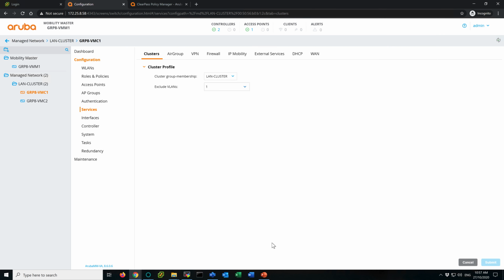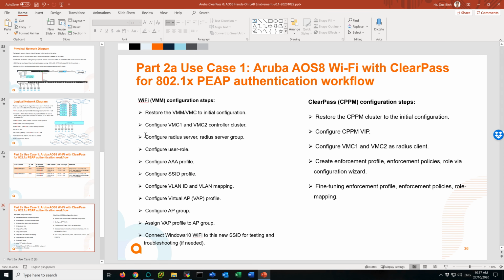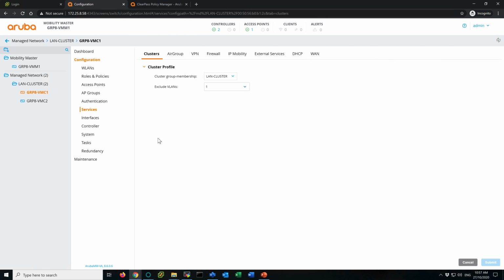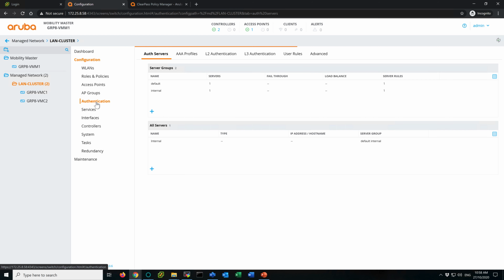Okay, now let's move to the next step, which is to configure the RADIUS server and RADIUS server group. In this case, we will configure under the folder level. When we configure at this level, it will be pushed down to both controllers. It's always best practice to configure at the group level for configuration that will be shared by the members.